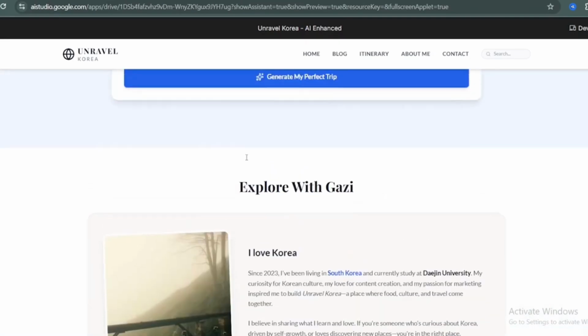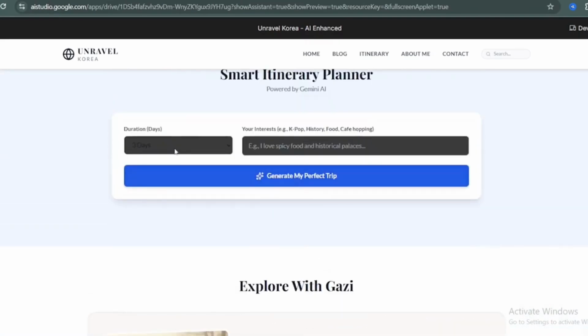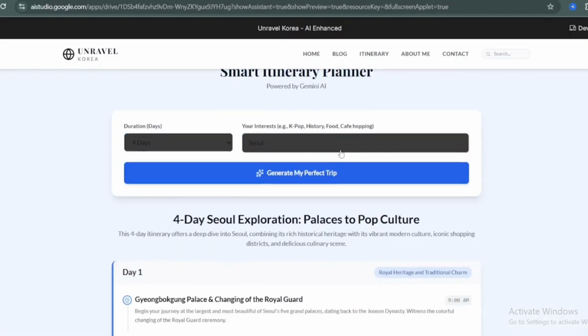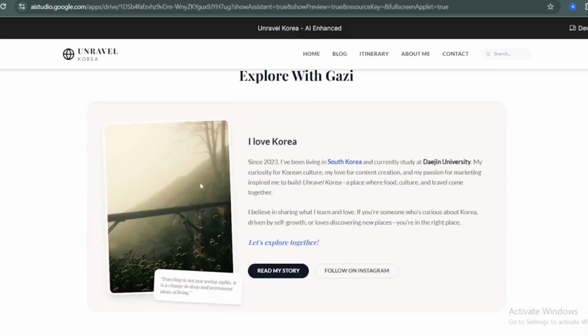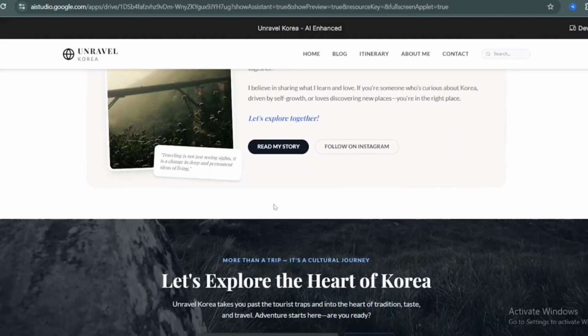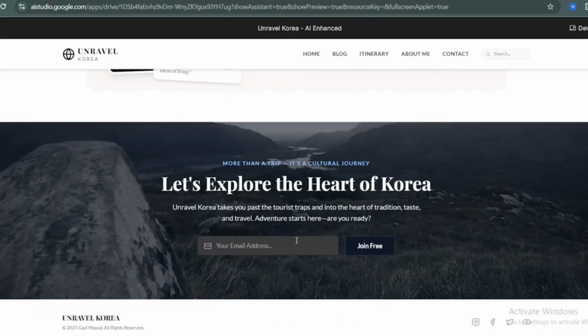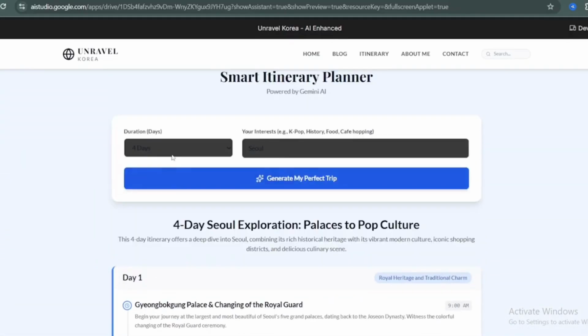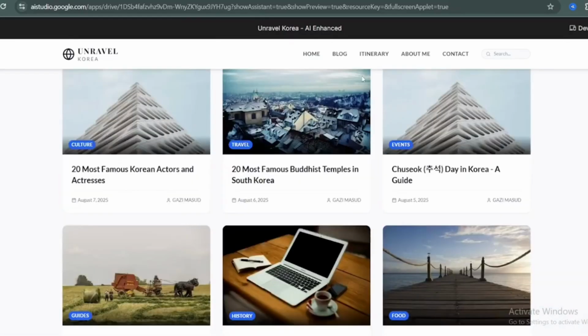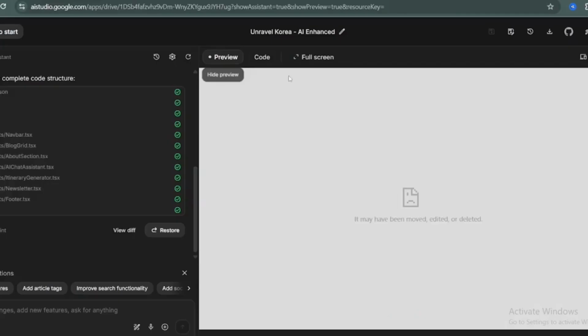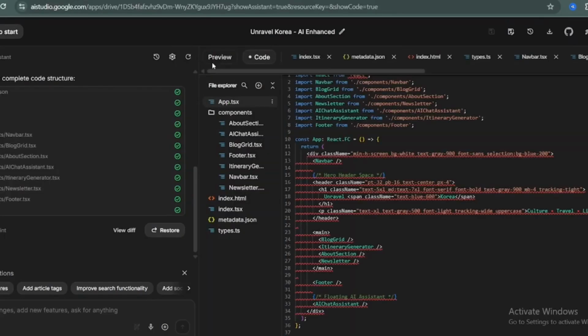There is a generate my trip plan. I don't know, this is also maybe working like before. Generate my trip plan. This is also interactive. Oh wow, look at that, massive. This read my story here is not working. Okay, that's fine. Email address. This is super insane. This generate my trip and these blog sections. I think that this is absolutely super.